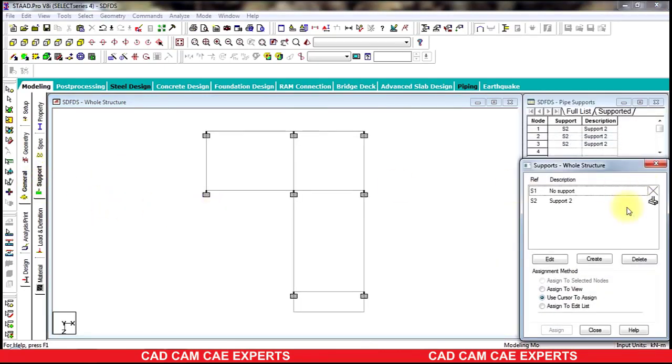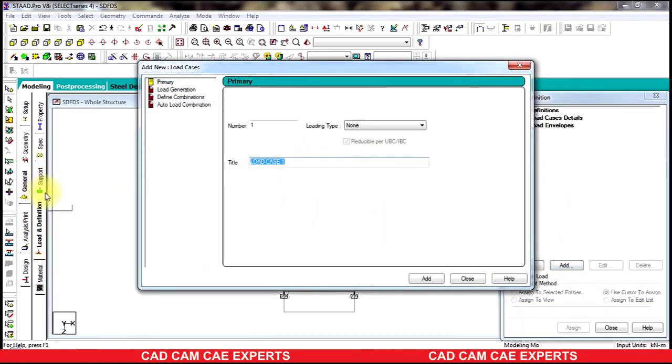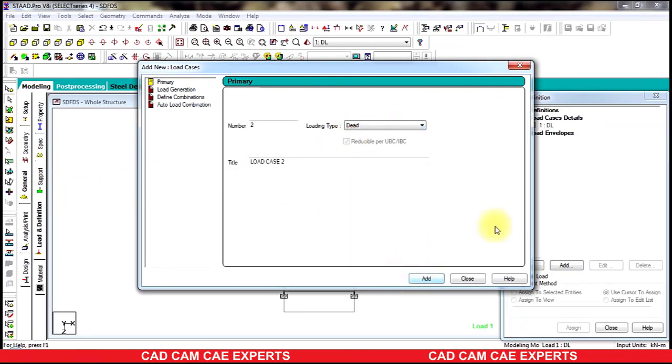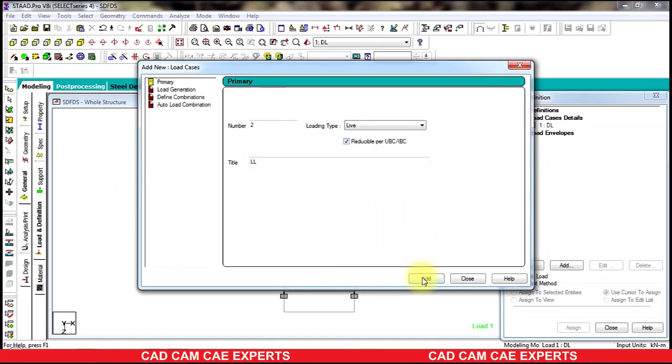Once this is over, we go to loads and definitions, load case details, add. Give the first one as dead load and loading type will be dead. The second one as live load and loading type will be live. Add.